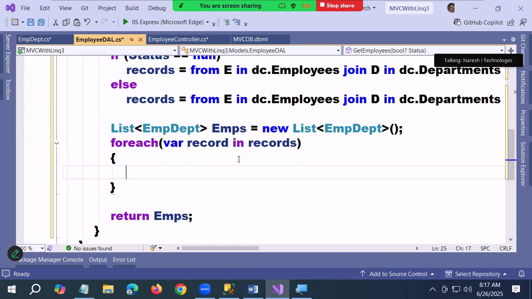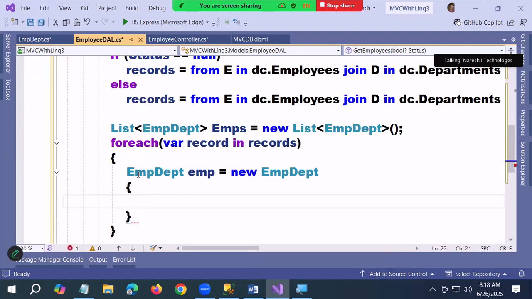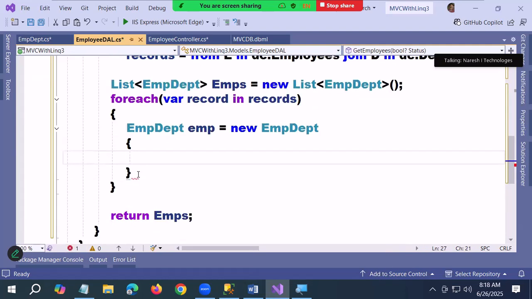What I'm doing? Picking one by one record. What you do? You should create an instance of this class now. Which class? EMPDEPT. Okay. EMP is equals to new EMPDEPT. What will you do? You should initialize all the attributes now. What are the attributes? EID is equals to. Pick the EID from the record now.